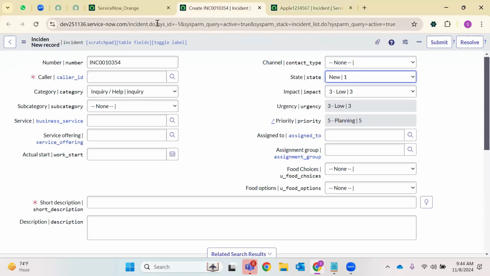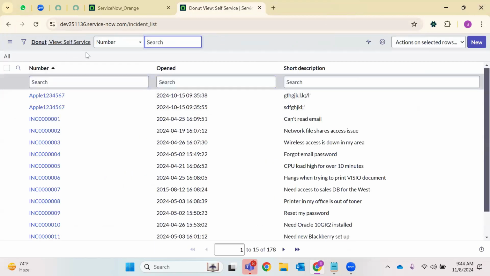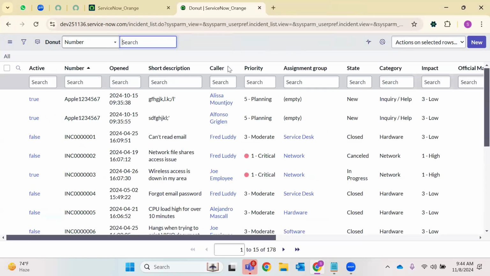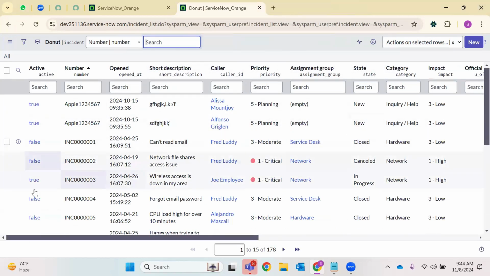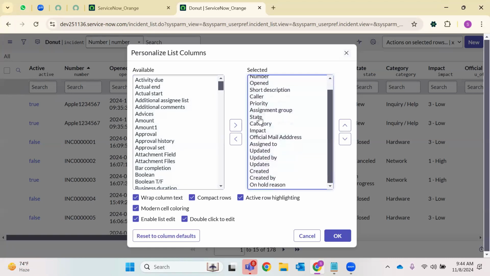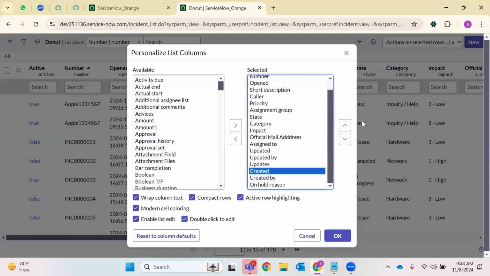And see, I have opened some random record. Let me go back to the incident list. Just type incident.list. That will take you to all the incidents that are there on the table. See, I'm on self-service view, but let's go back to default view. This is the standard view. If I go to this created field, okay, this is a gear icon or personalize icon. You will have all the fields that are there on this table, and selected are nothing but those displayed on the screen. Okay, I have a created field.